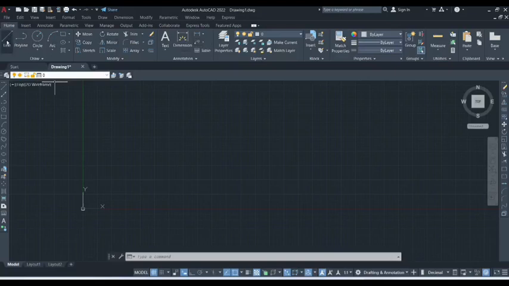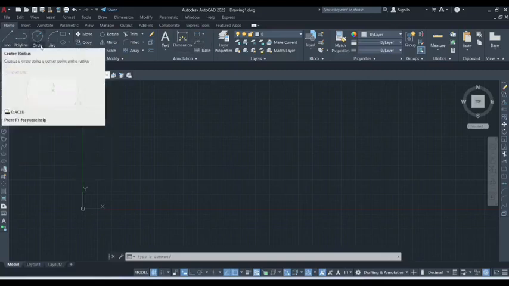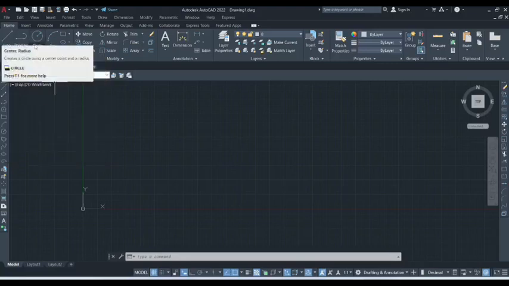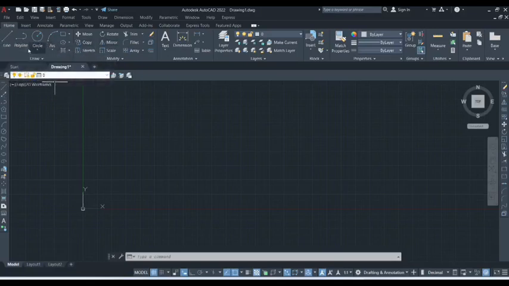The home tab has the line, used to create line segments, the polyline, to create a 2D polyline, circles, and we have different types of circles. We have the arc, the rectangle, the ellipse, like that. Here under the draw tool, and the modify tool, we have the move, the annotate, the layers, the block, the properties, group, utility, the clipboard and view.